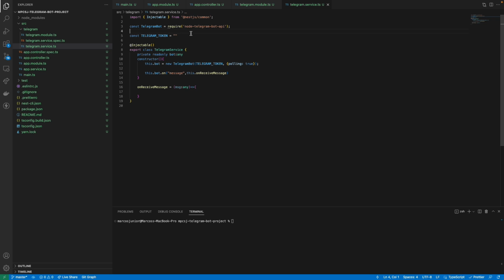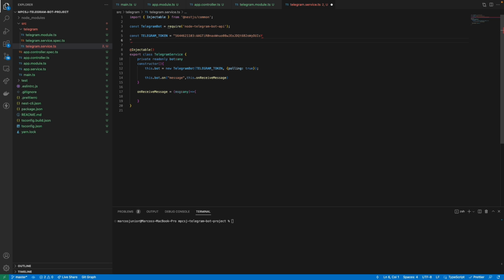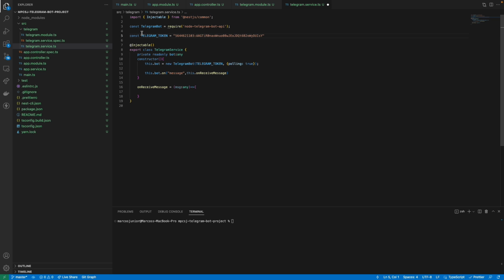I'm gonna go to the VS Code and pass the token here. Perfect. So now this is what we need to pass to the code, and that's it. So whenever we receive a message on Telegram, it's gonna fall on this function. Let's make a simple test.